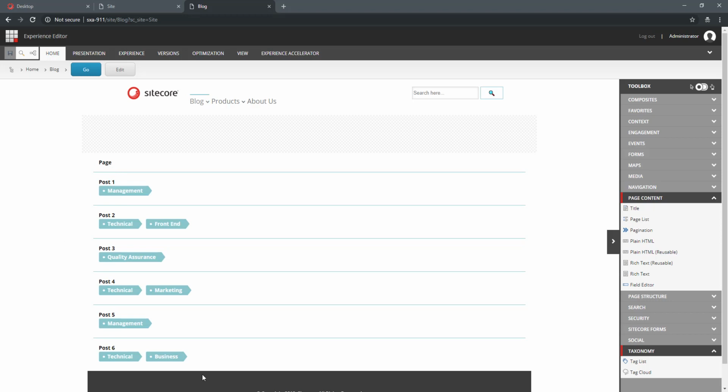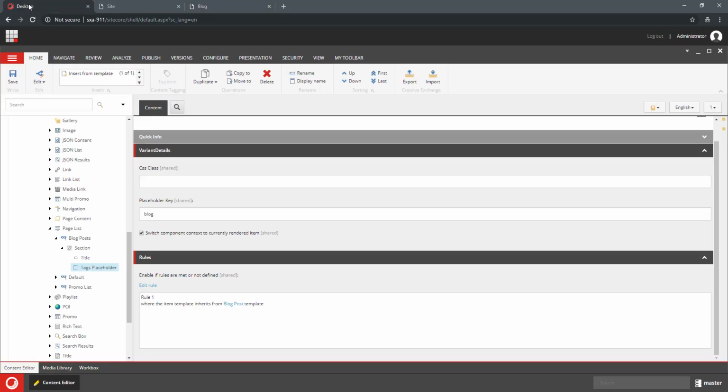So that is the placeholder variant and the placeholder definition, where you can specify the rules and the placeholder key.